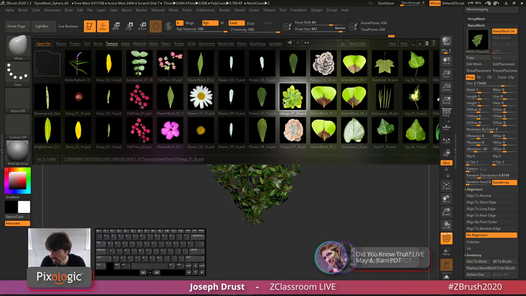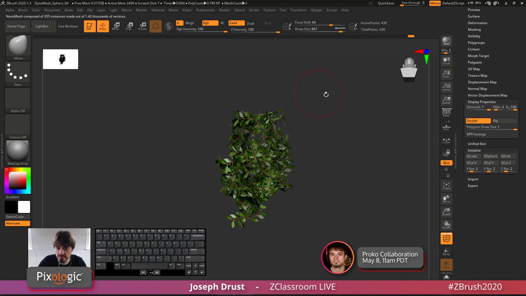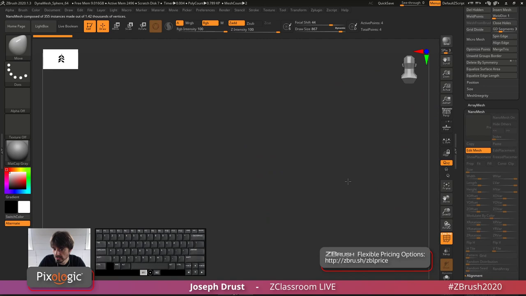Yes, you can make the leaf double-sided, and so that way it won't be black. That's just done down here in the display properties. The NanoMesh, wherever you have it set, is going to determine that. For these leaves here, it's already turned on, right? If I want to change that, I can go to the NanoMesh area here, go to Edit Mesh, and in here it should be turned on.